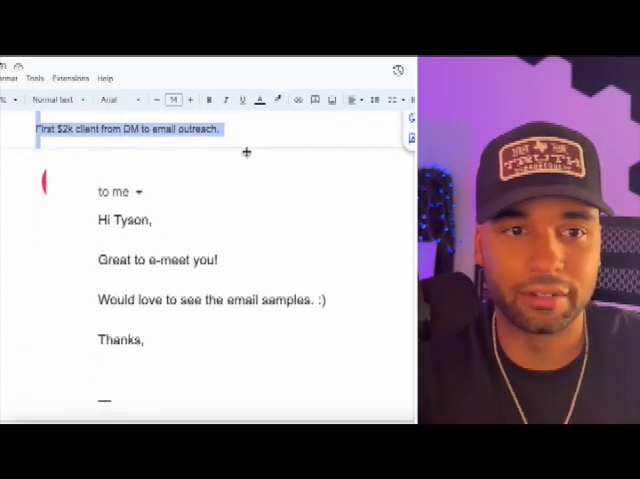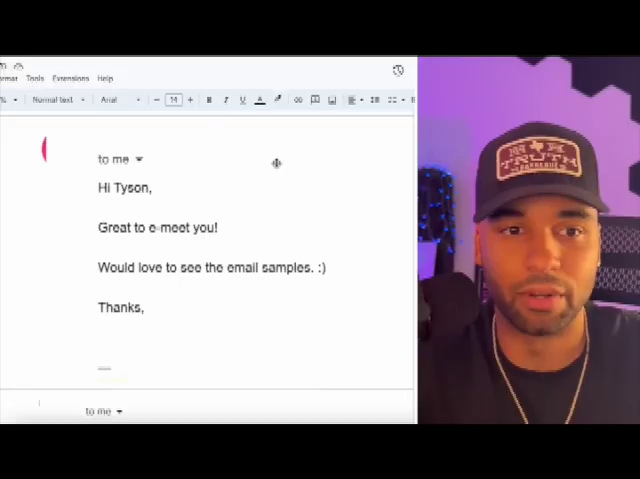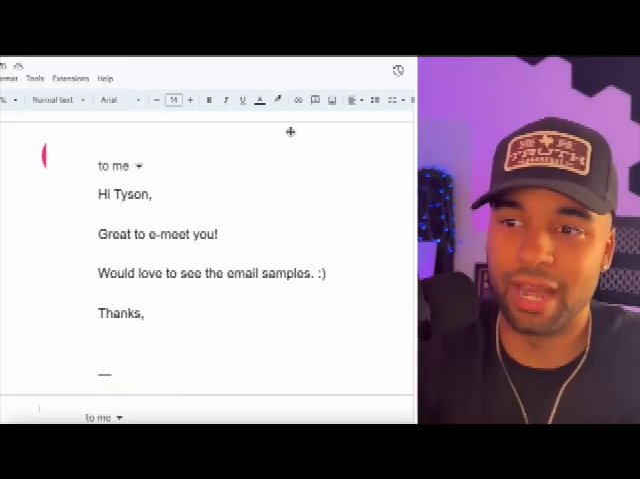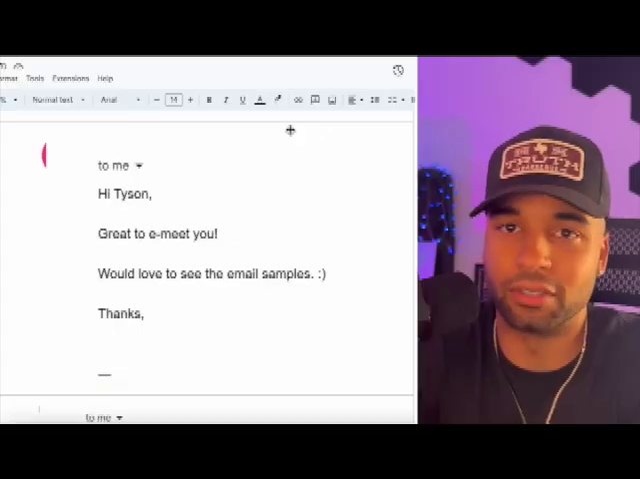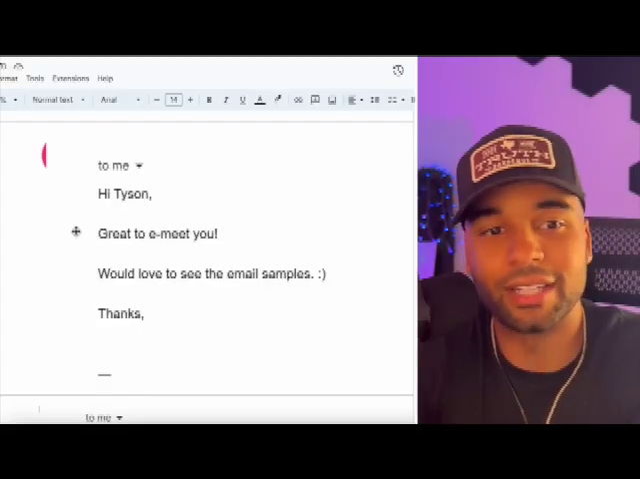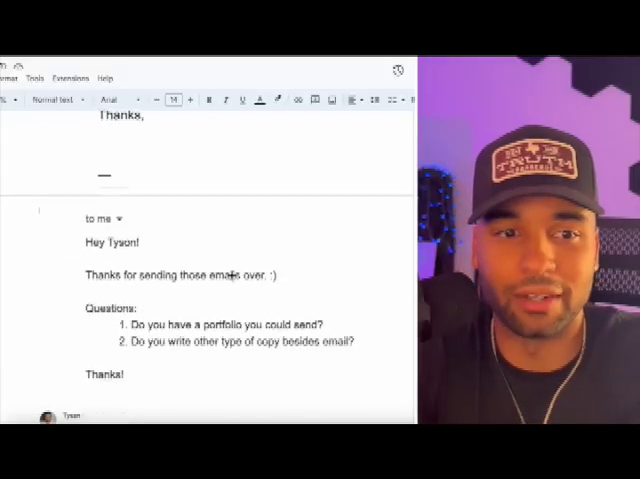First 2K client from DM to email outreach. Oh, yes. This was my first. So this one was through DM. I DM'd him essentially in outreach and he said, too busy. Email this person. So I emailed that person and this is basically what we got to. Hi, Tyson. Great to meet you. Would love to see the email samples. Thanks. And then I sent them over.